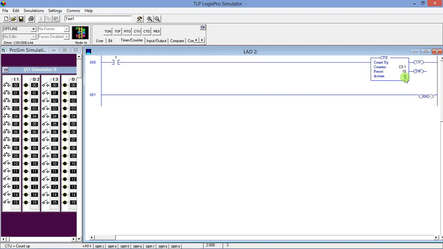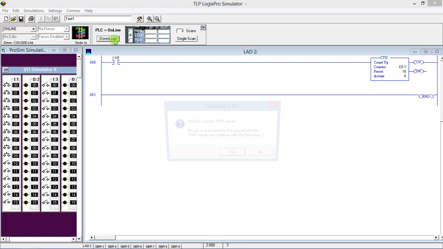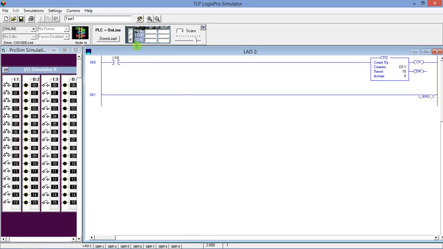If I go to the symbol table and reset the values, then the accumulator value of all addresses will be 0. So as I gave the value of counter preset, I have to give an input address to it, examine if close, so we can see what is happening inside the counter. Let's go to setup, download in run mode. Now we are in run mode.